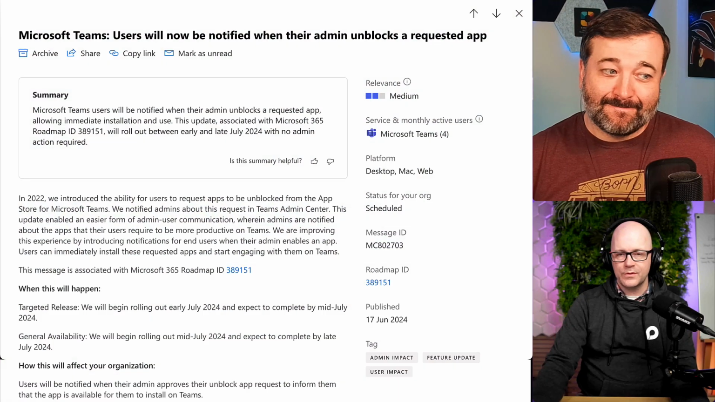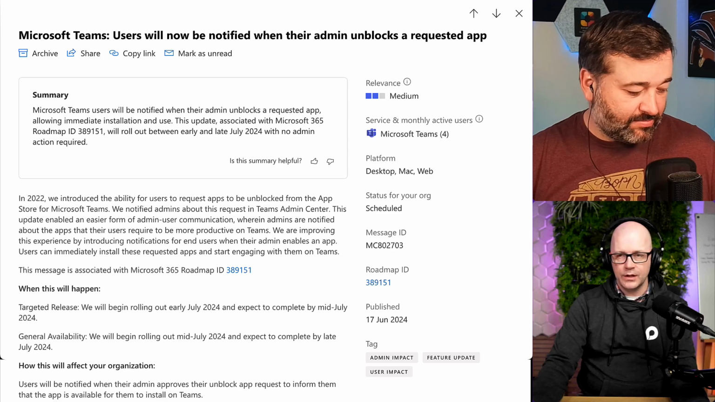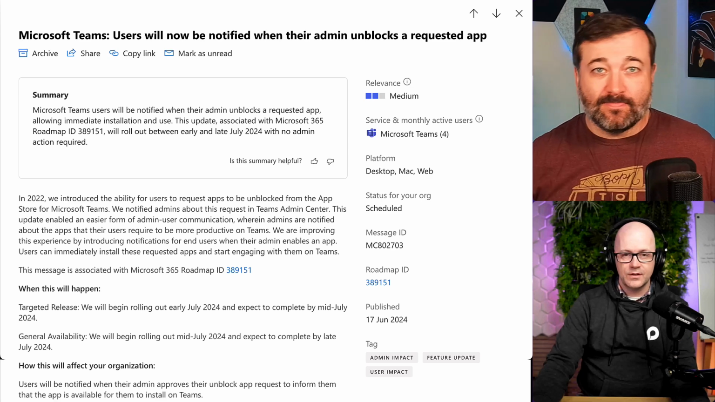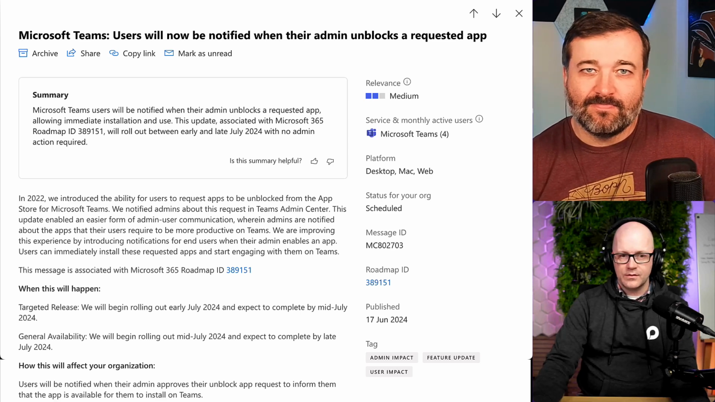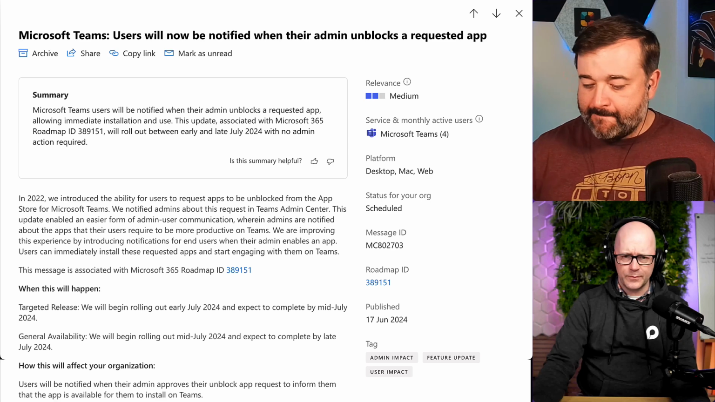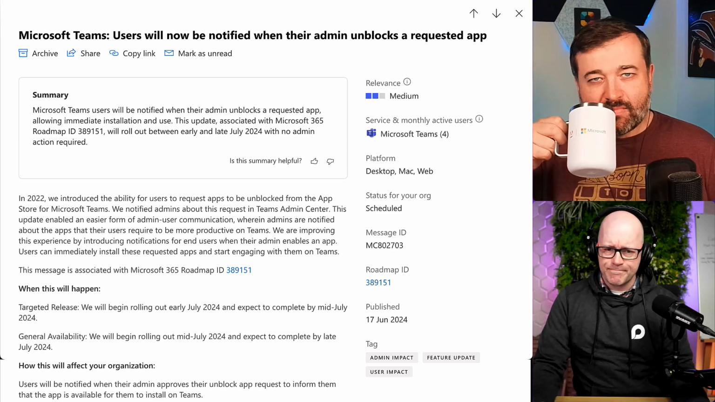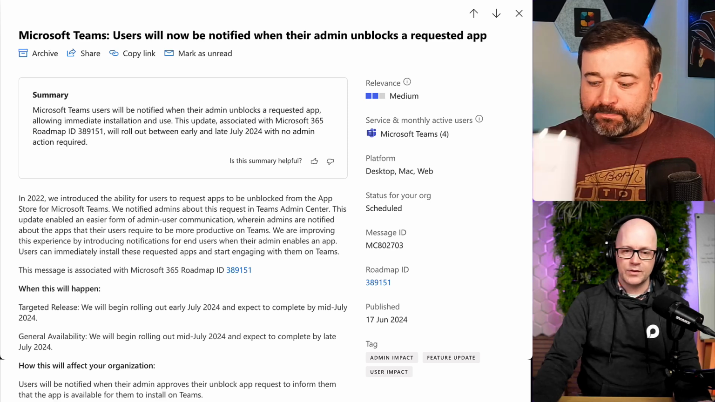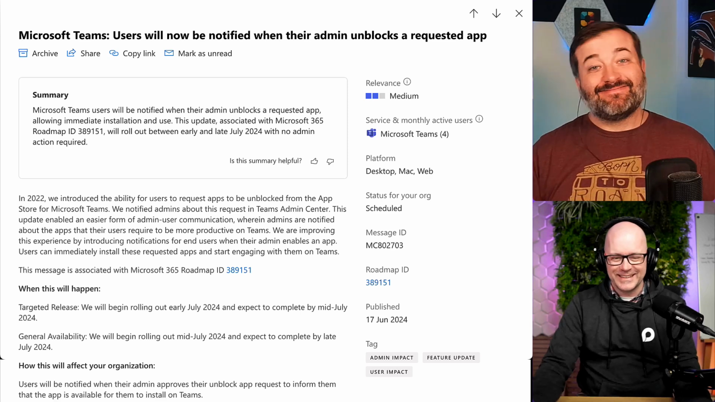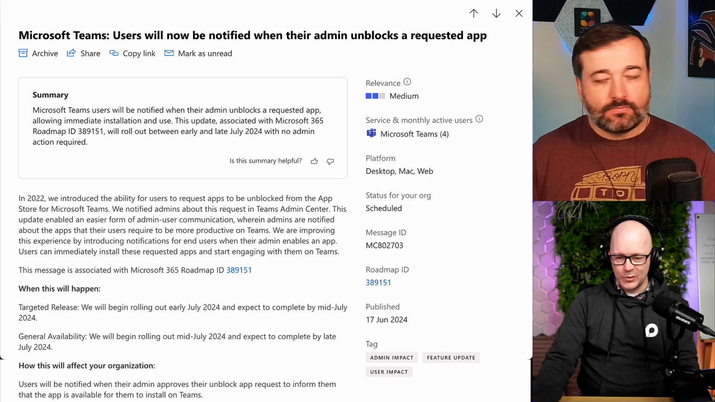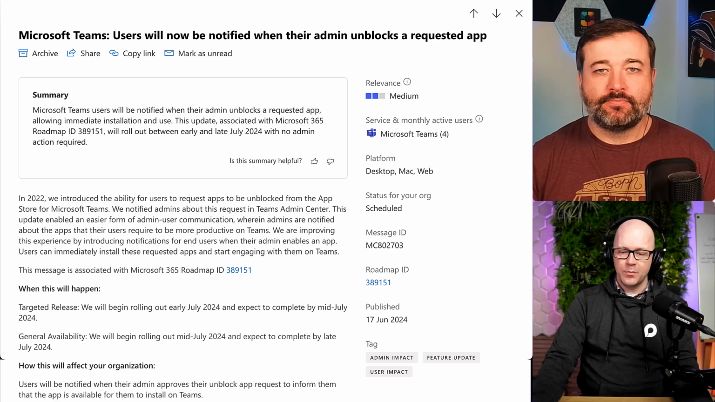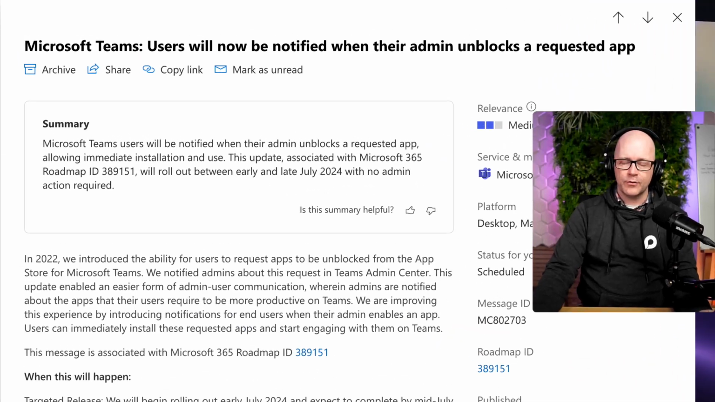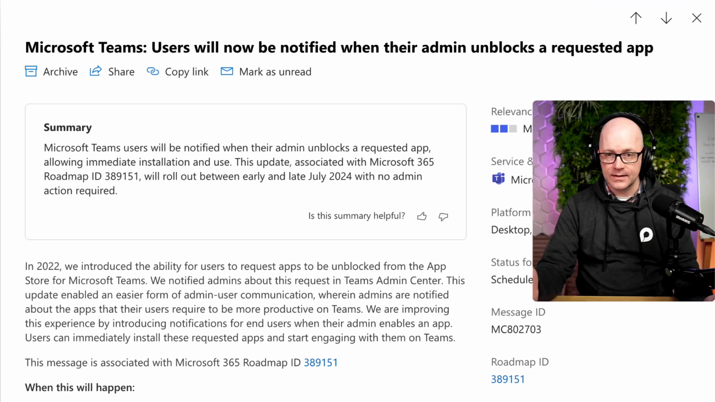Well, sometimes when we like what we see in the App Store for Teams, we make a request because the app just doesn't install. We've got secure environments, right? Yep, and so we make a request. Well, this message about a notification: Teams users will now be notified when their admin unblocks a requested app. MC802703, exactly as it says.